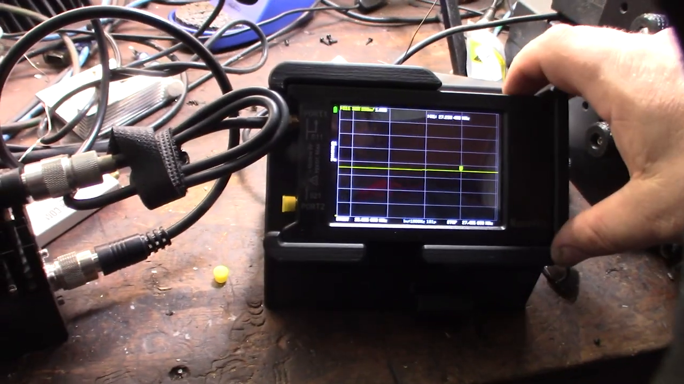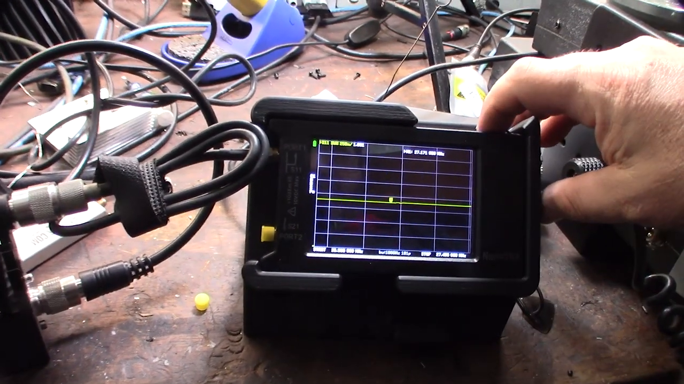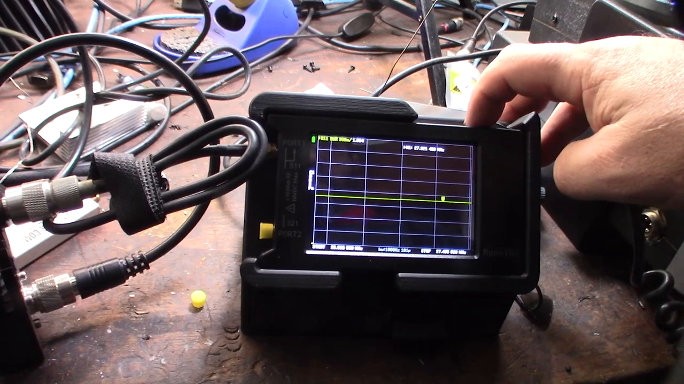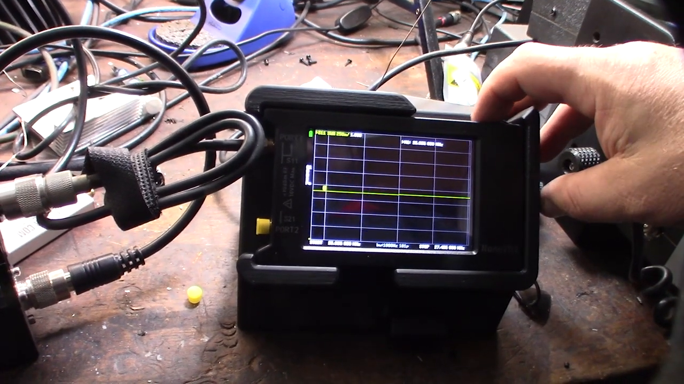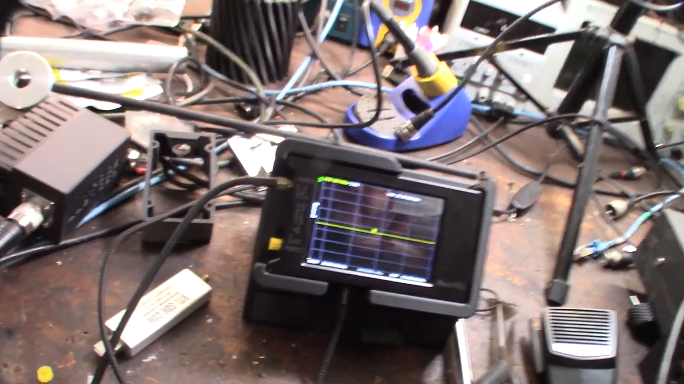Alright, so I decided to hook up my NanoVNA. I'm getting 1.89 on this thing. I should be getting 1:1. Are the cables bad? Alright, so last night I decided to do some tests on this thing.